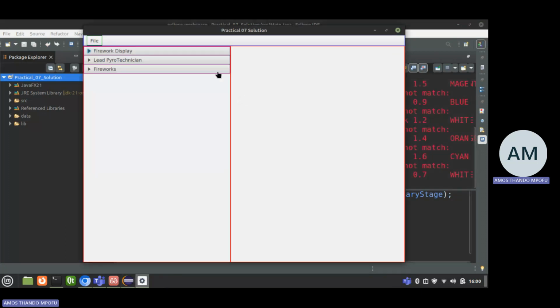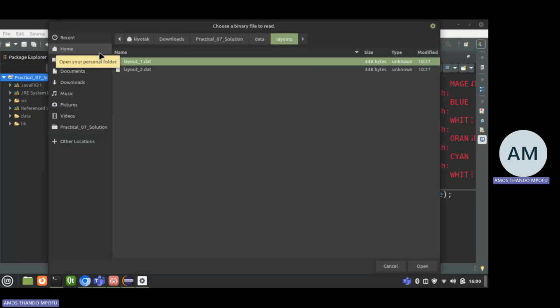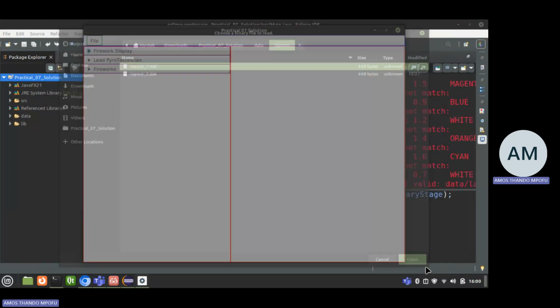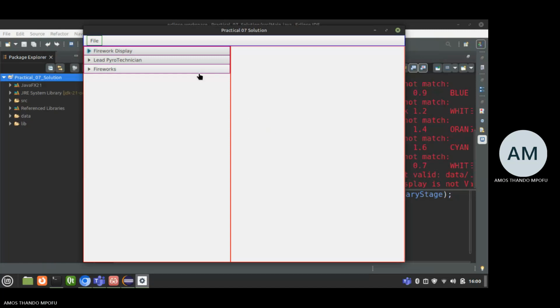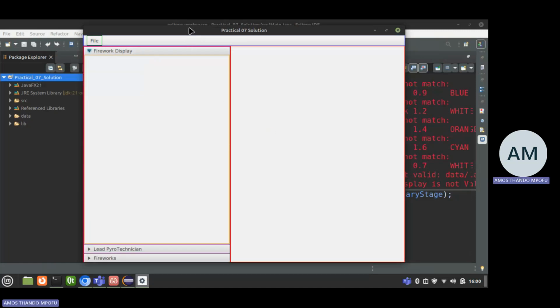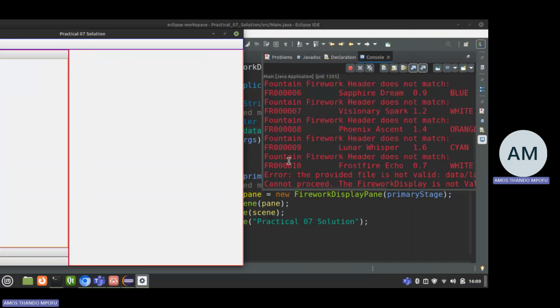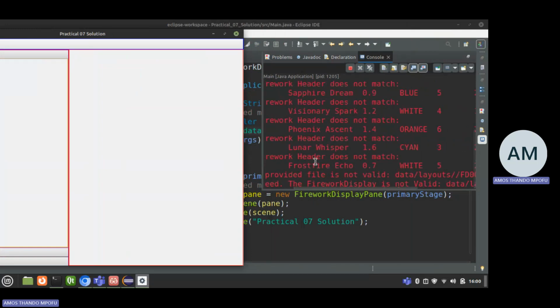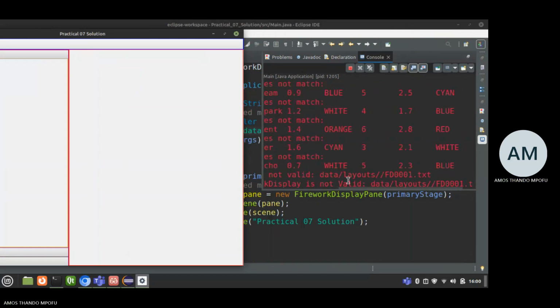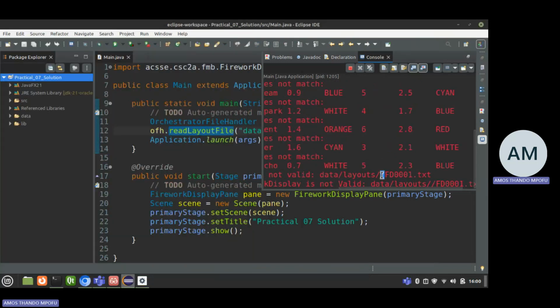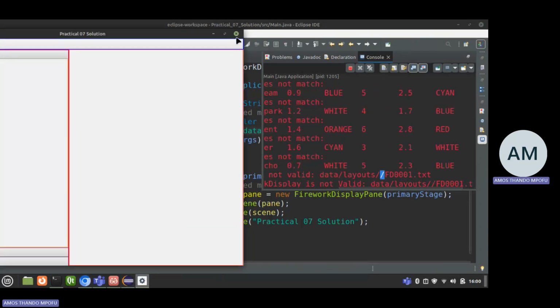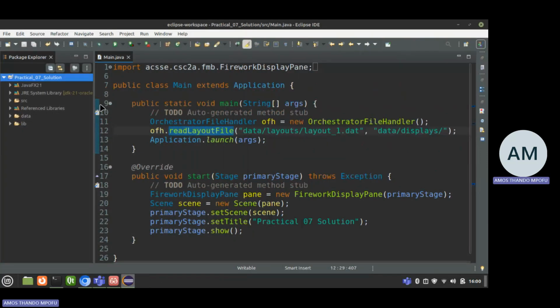Remember we already wrote the code for reading, so for only reading the firework display, nothing more. So I'm gonna click open, and then I think there's an issue with the path. So let's see. Error, the provided file path is not valid. And yeah, you see. The error here is that extra forward slash. To fix that, it's simple.